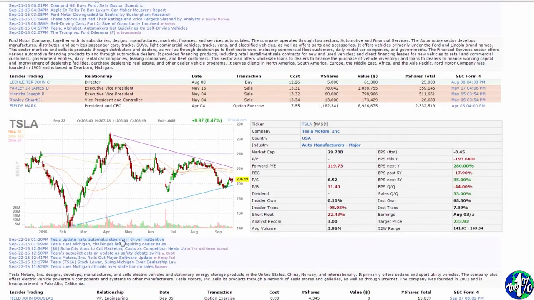Tesla update halts automatic steering if driver is inattentive. They've been having some troubles with their automatic steering. Great technology, cool, but if it doesn't work, it's going to cause the stock to go down. So there are some safety debates you can read about. And there are some things around dealership laws, because they want to sell directly. This is how they're disrupting the market, not selling through dealers, but states and unions and different people are resisting that. Small businesses might be too. So what might be a positive for some might be very negative for others.